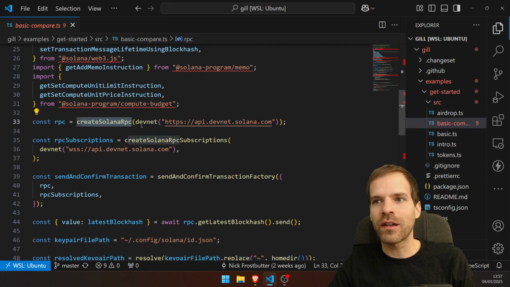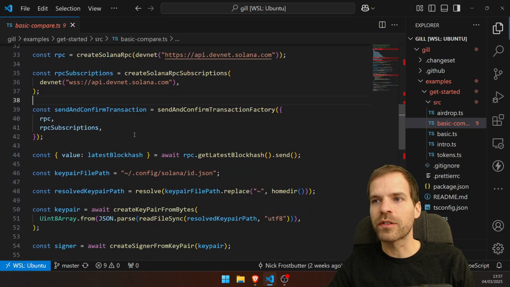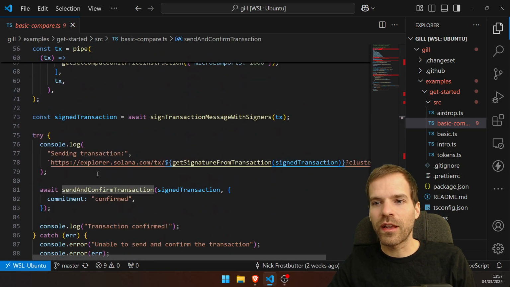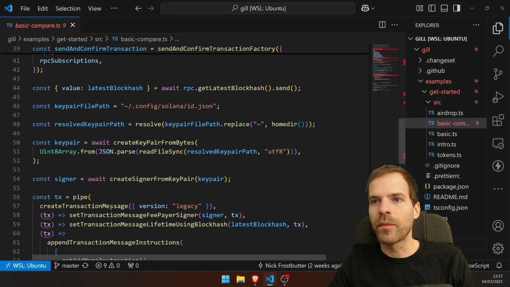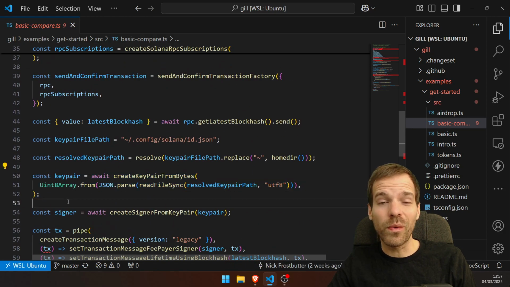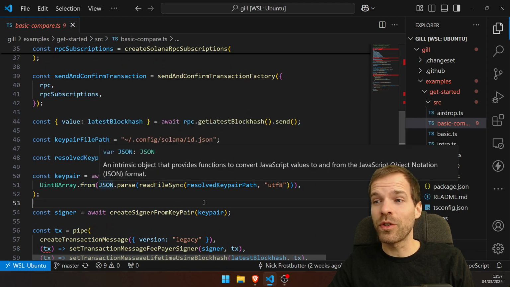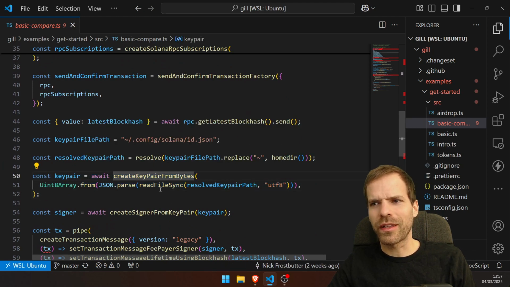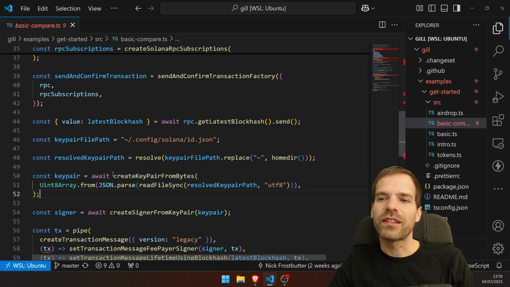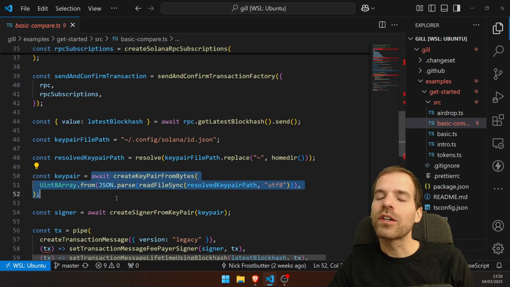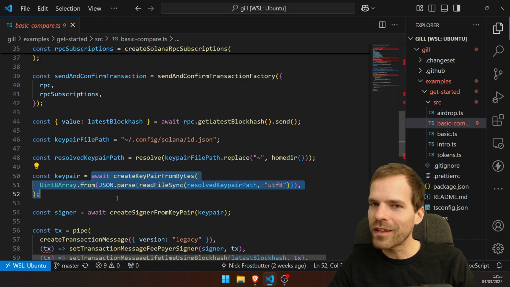You create a Solana RPC, for instance, from DevNet, then you need to do the same thing with the subscriptions. And then you get a factory for the send and confirm, such that you can later use the send and confirm. And this is also always a bit annoying, that we always have to do this entire thing with a create key pair from bytes and then make a byte array from a JSON string that we parse from a file that we read. Since we're doing it so many times, this could be a nice function that I think Gill has.